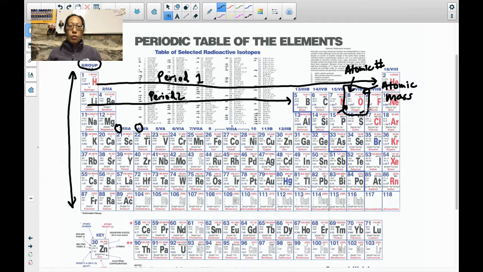Now, if you forget what these things are, your periodic table has a very handy key on the lower left. And this key you can use to figure out what all of these different pieces of information in the element block stand for. So if you ever forget, just look down there and it will tell you what these different things are. All right, so that's our element information.